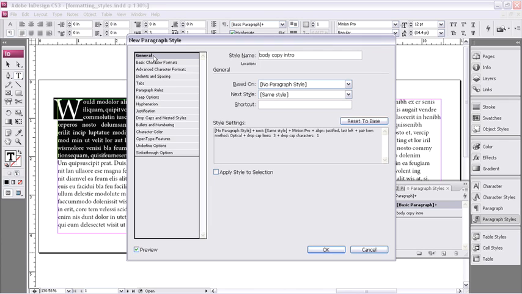Now let's take a peek at the general section of the new paragraph style dialog box before we save this new style. Specifically, here at the bottom, there's a new feature that's been added to InDesign CS3. That is the ability to apply the style to the selection. That might not seem like a big deal, but there was a problem in previous versions, and for that matter, pretty much any page layout application.